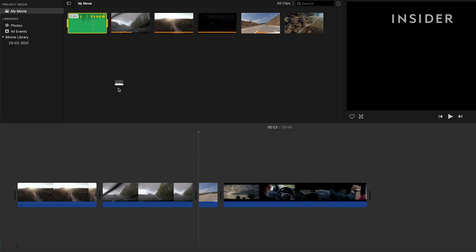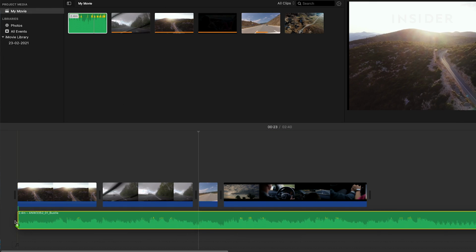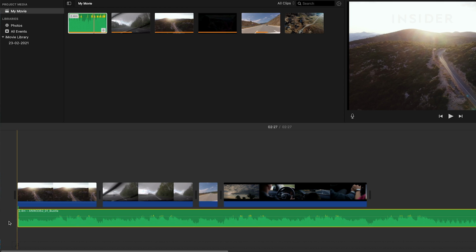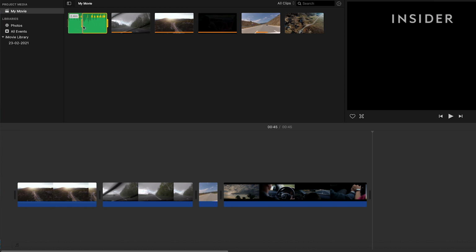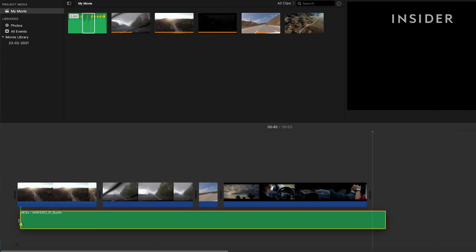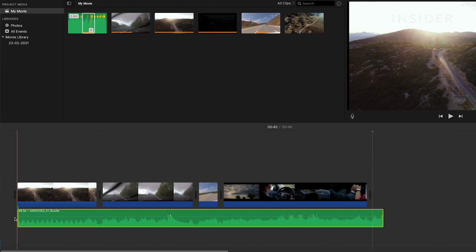Drag and drop your music onto your timeline, and you'll see it appear below your images and videos. You can use in and out points by pressing I and O on the keyboard if you want to add a specific section of the track.